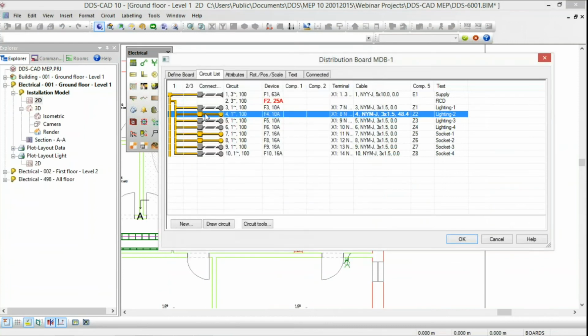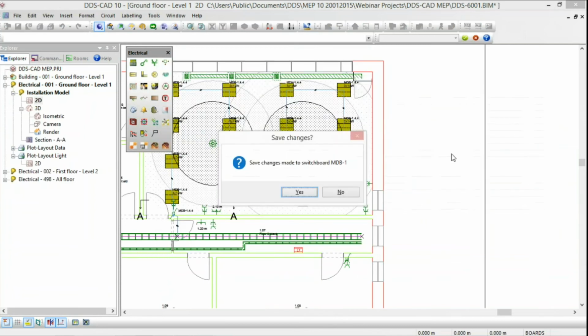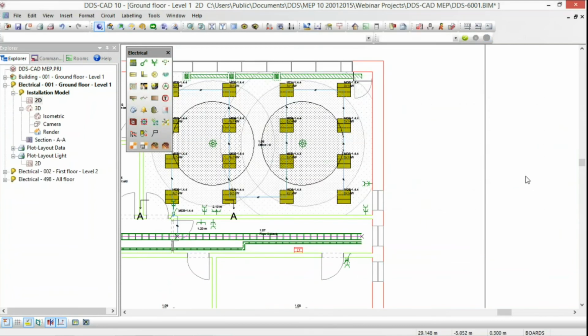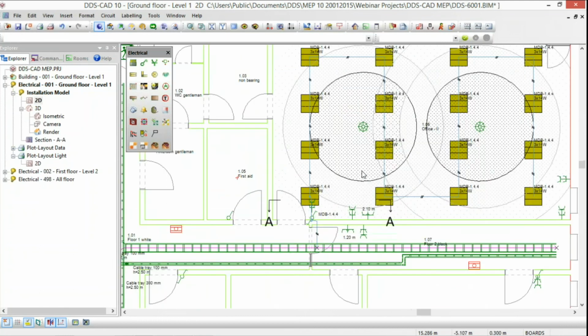Either the connection to the distribution board is now handled by the rectangular yellow filled symbol. Also we can see the cable, and also we can see the connections to these lamp fixtures. So this is one way of connecting all the elements.